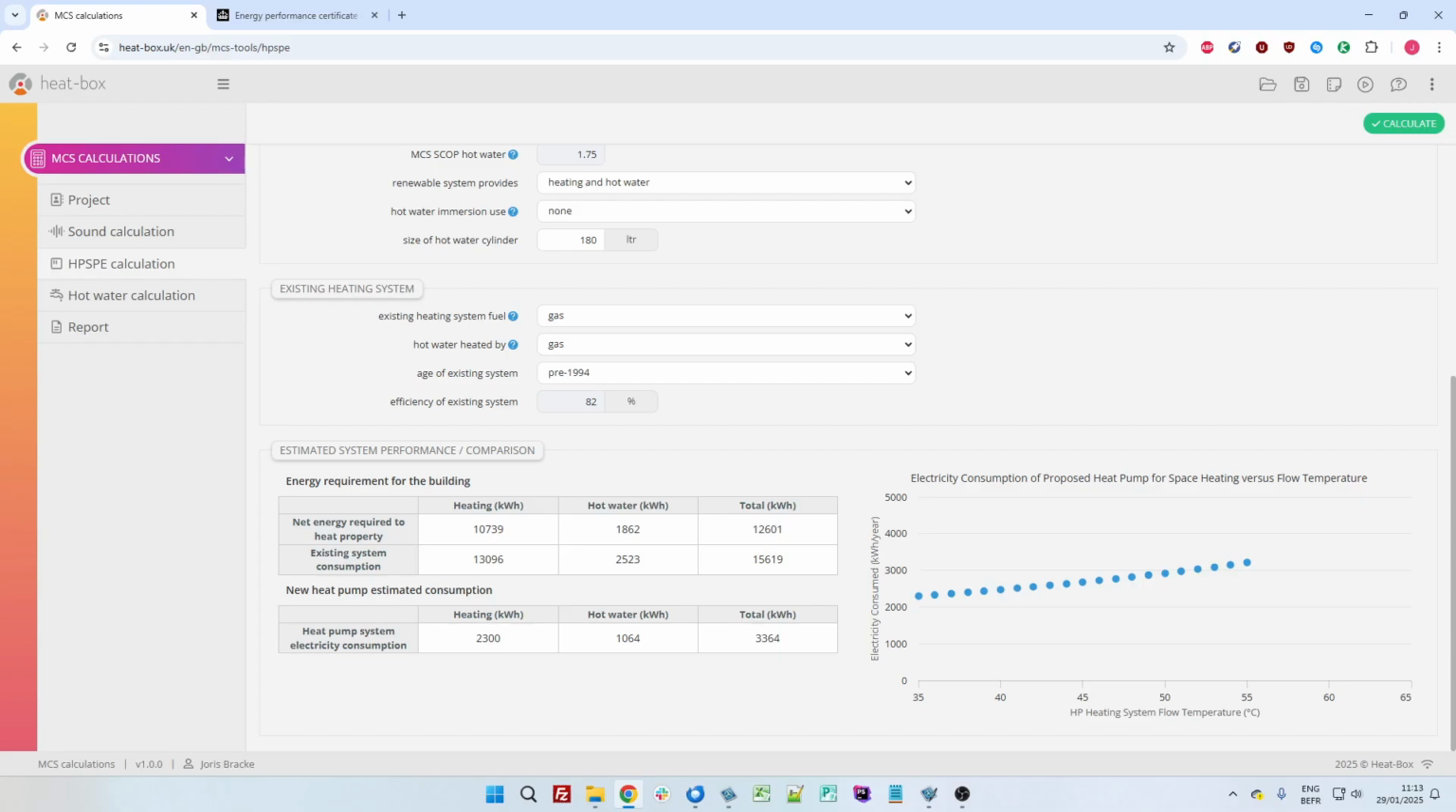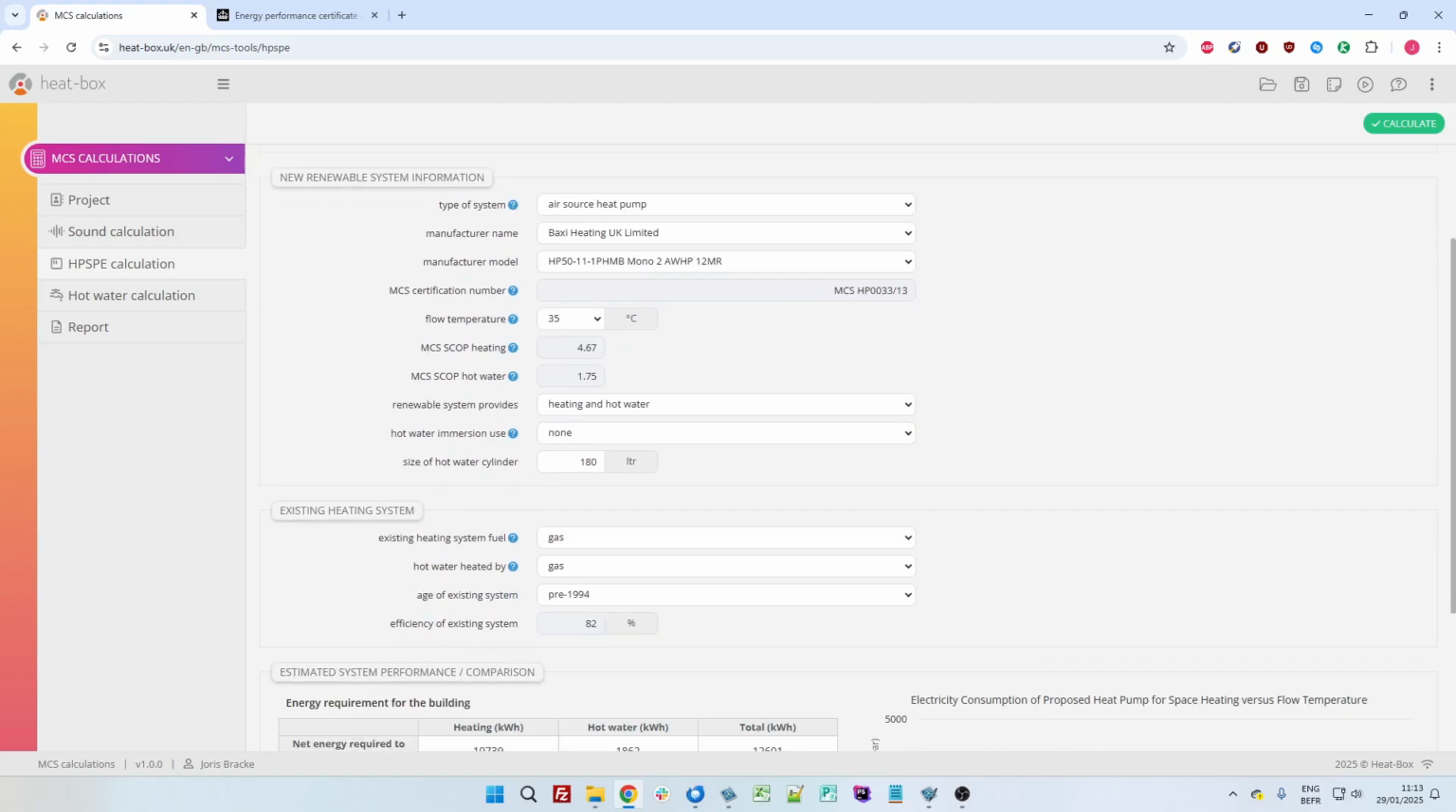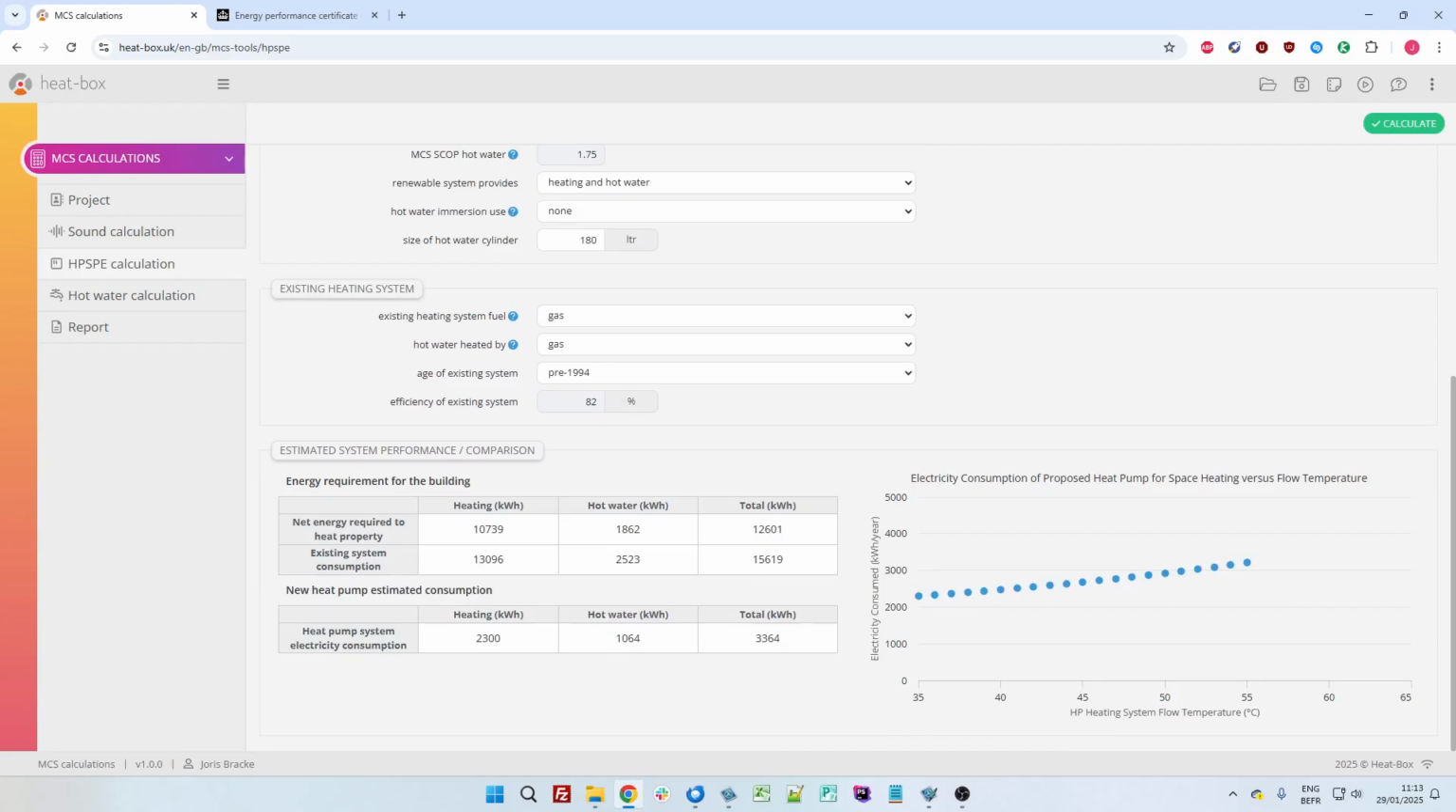To provide the same energy, so this 10,700 kilowatt hours, with a heat pump that has a much better efficiency and an SCOP of 4.67, we need 2,300 kilowatt hours. For the hot water production, it's a little over 1,000 kilowatt hours, and the sum of both is 3,300 kilowatt hours.